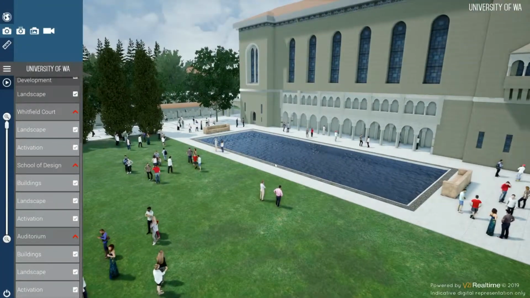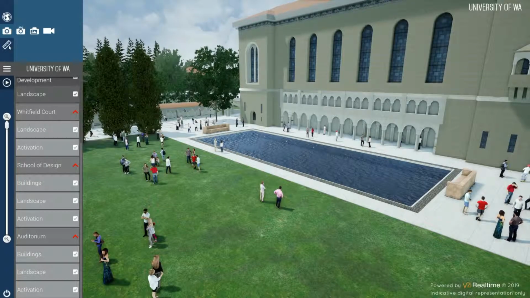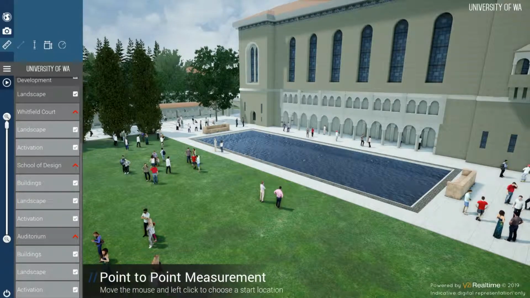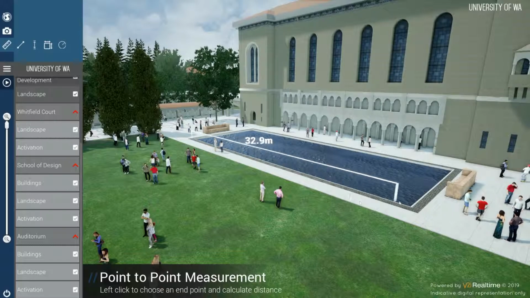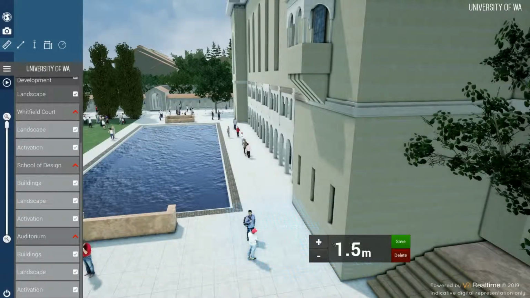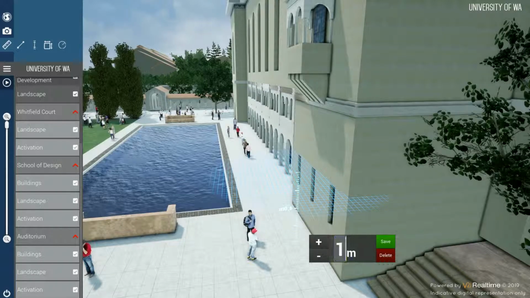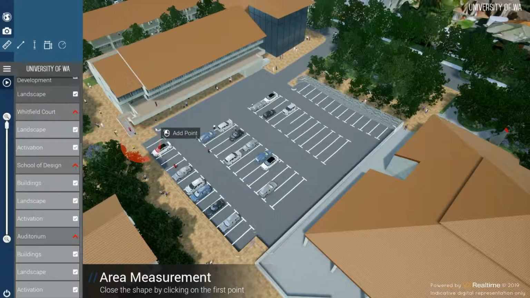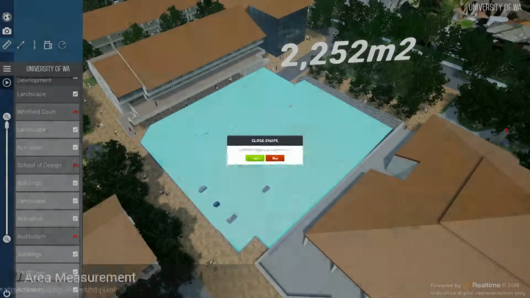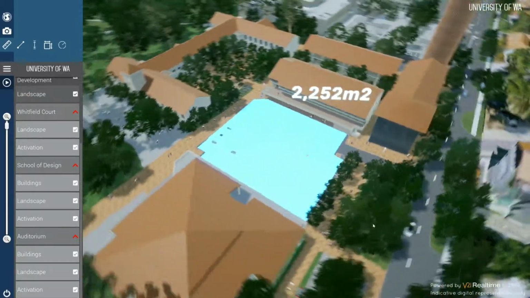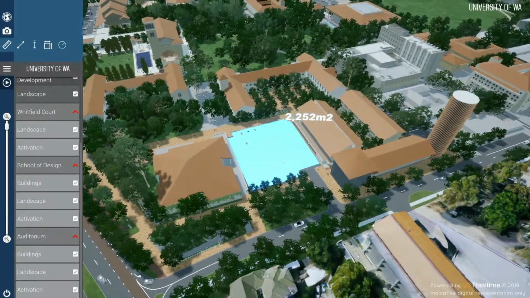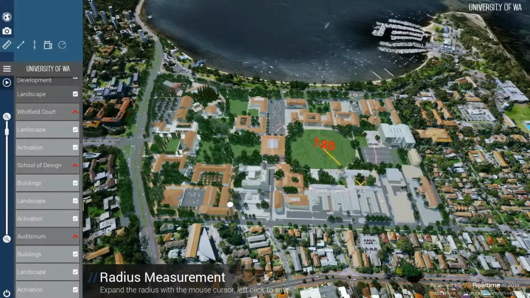A number of interactive measurement tools can be accessed in the Measurement tab, for example, to measure distances, the height of objects, areas in square meters, as well as the radius around the center point.